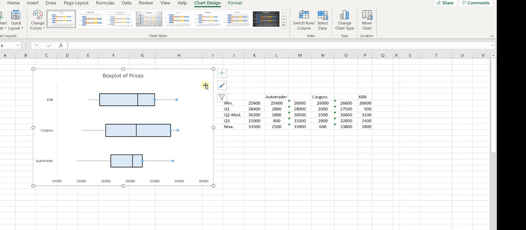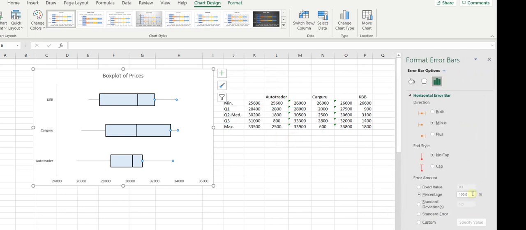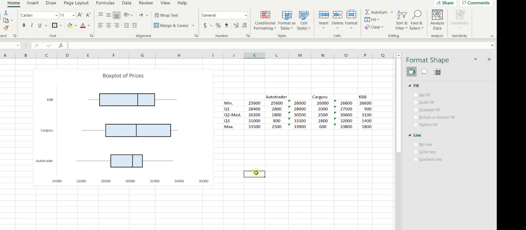Let me get out of format. To get to error bars, you go plus error bars and more options right in here. I'm going to change that. Note, I have the right whisker for Auto Trader selected. I'm going to change that to 50% and look what happens. You see that? So it's now 50% of the distance from the previous bar to the end of this bar. But in order to have a continuous bar that attaches itself, I'm going to go 100% and it attaches itself. And there you go. You got your box plots.